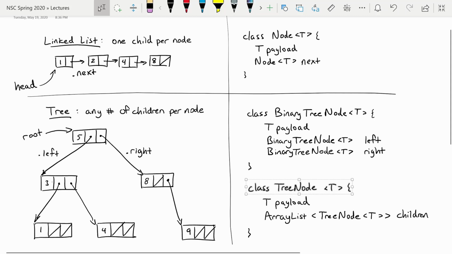Here's an example of a tree node class that has an arbitrary number of children. In this tree node, we have the payload again, but we have an array list of references to other tree nodes as the child field. This is going to enable me to build a tree that has an arbitrary number of children per node, kind of like a tree in real life.